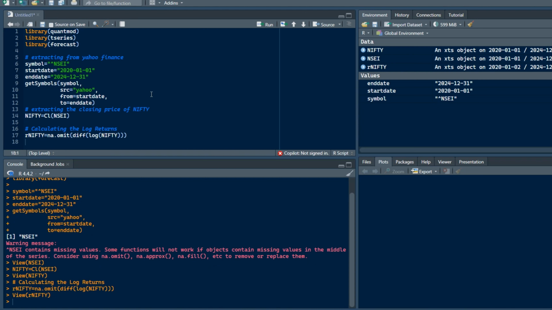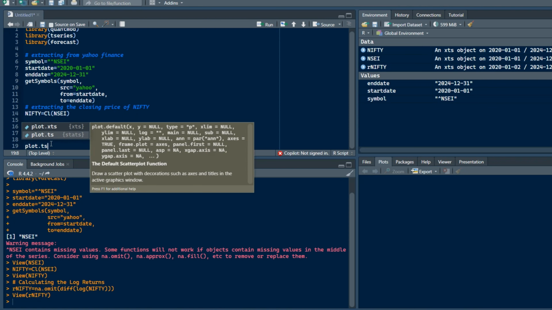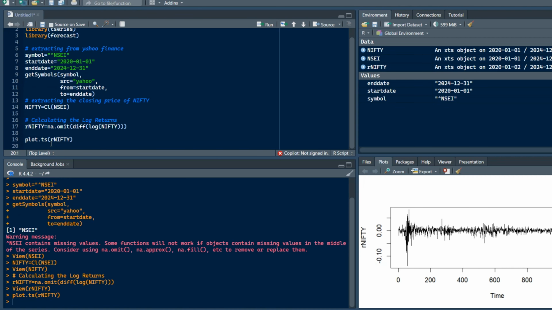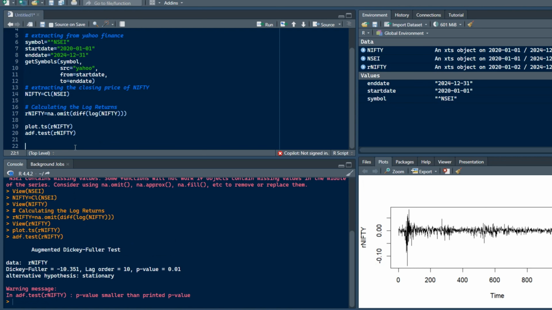Now we got the variable. Now we have to plot it first. So plot.ts rNifty. So we got the plot. Check the stationarity. So adf.test rNifty. The p-value being lesser than 0.05 means the data is stationary.